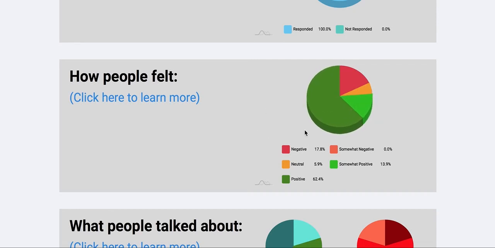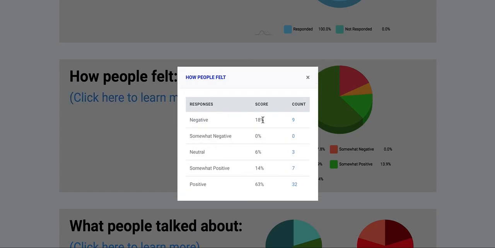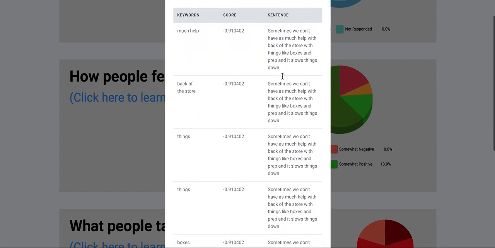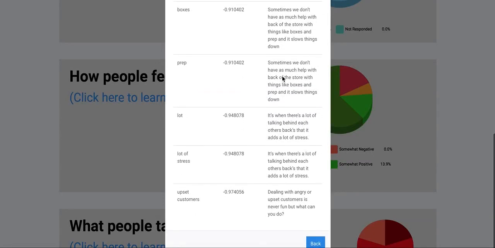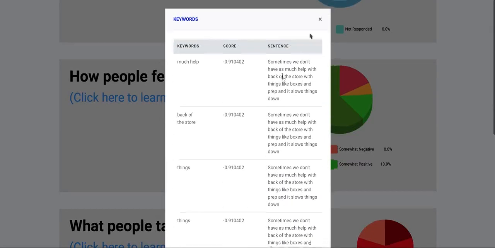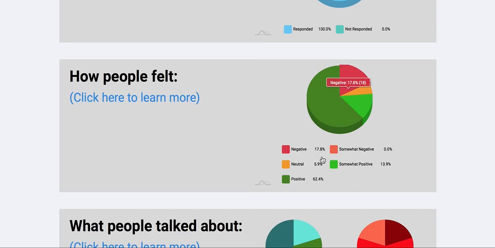So in these responses, 62.4% of them were positive, 13.9% were somewhat positive, about 6% of them were neutral, and then even better, what you can do is click here to learn more and see a breakdown of the responses according to emotion. So if you just wanted to quickly see, okay, what percentage of the responses were negative, and let me see all the negative responses, all the responses that generated a negative score. And so you're able to look here to see all of the keywords and responses that contributed to that negative score.